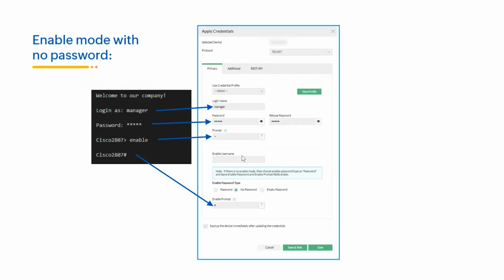Next, we have the scenario where the enable mode does not require a password. After entering the login name and password, select no password in the enable password type field and provide the necessary prompt. In this case, the system skips asking you for an enable password and moves on to the next operation smoothly.